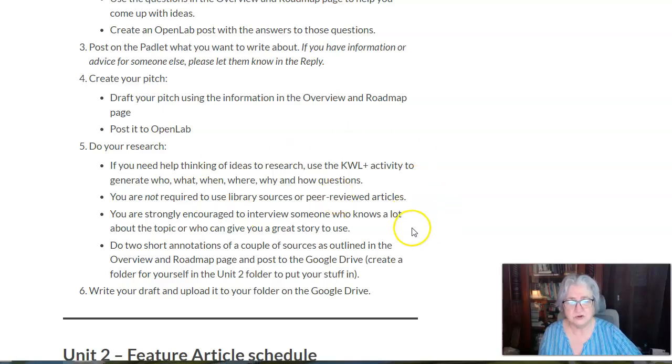So you do a little research to back up what you already know. Right? You're just increasing your own knowledge. And then do a couple of short annotations out of the sources that you find, just 2 of them. It's not the big long thing that you did in the reflective annotated bibliography. No. There's a shorter version of it, and I'll show it to you. It's in that overview and roadmap page.